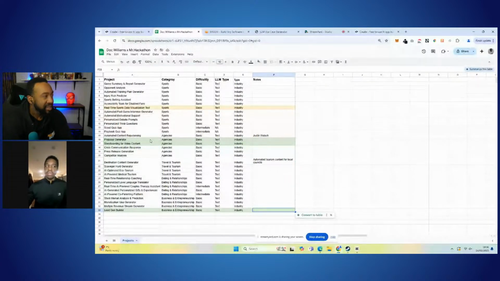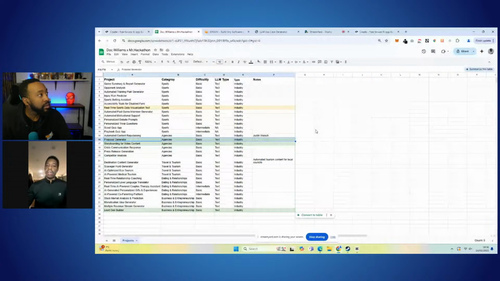So the first one is a proposal generator. If you are an agency out there, chances are you are getting a lot of inbound inquiries and you want to generate proposals from those inquiries really quickly. That's based on your particular business, based on your offerings, but also based on the client requirements. And AI can help you accelerate that process.